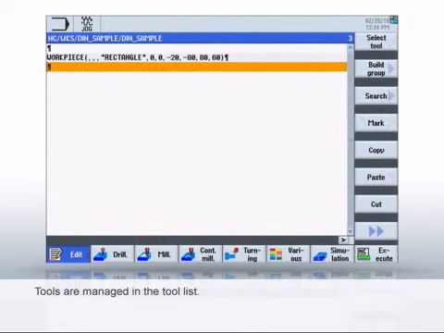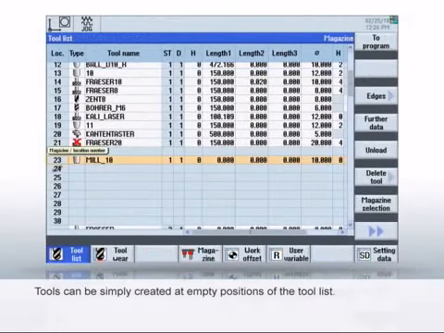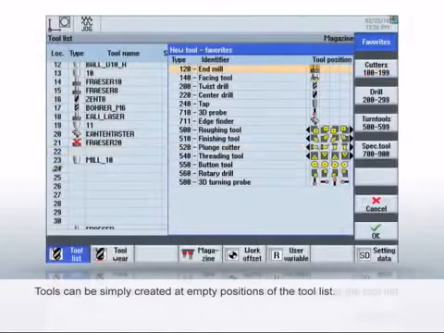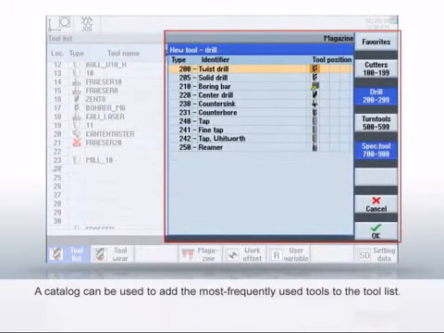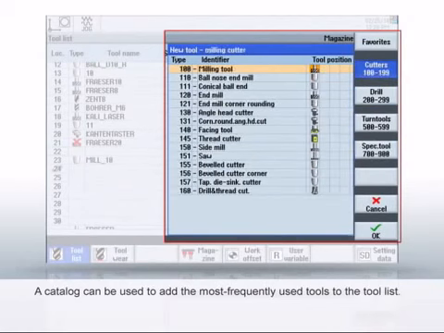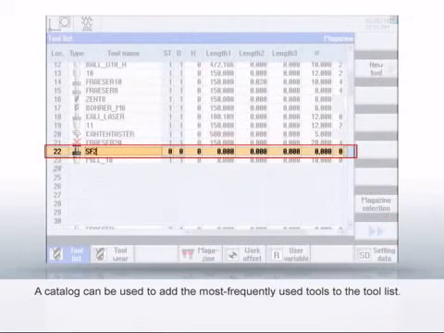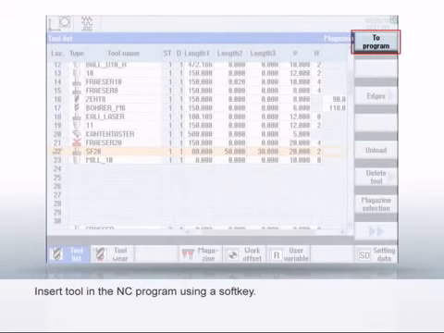Now we've defined the raw part, let's create the tools required for the milling. Click Select Tool and navigate with the arrow keys to an empty magazine slot. Click the New Tool soft key. The tool list provides you with a catalogue of the most common tool types, such as drill, milling cutter and probe. First, select a tool type, and then enter the required parameters, like length and diameter. Click to Program to add the tool to the program.